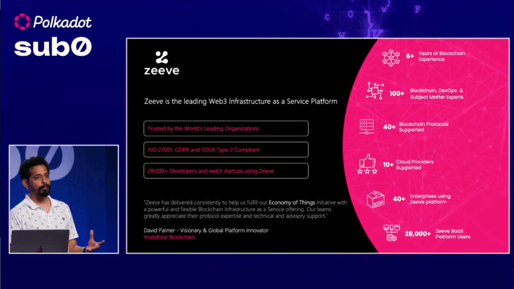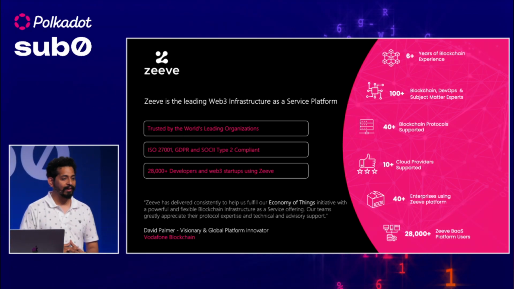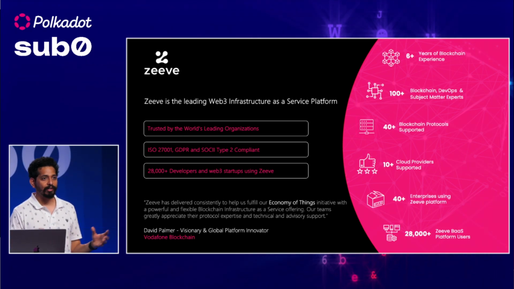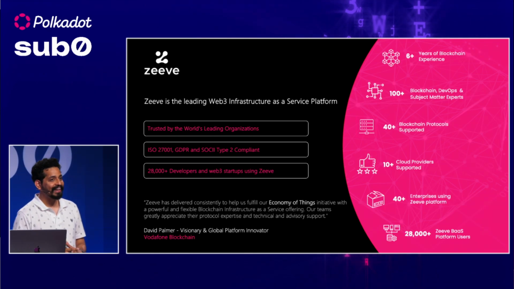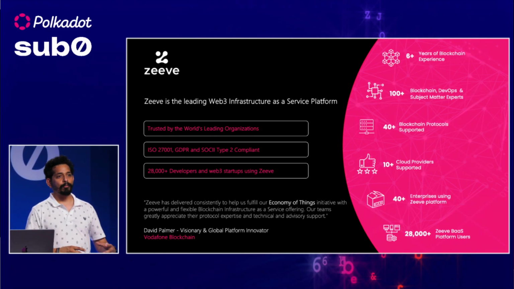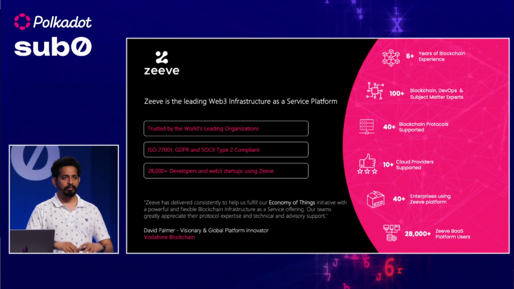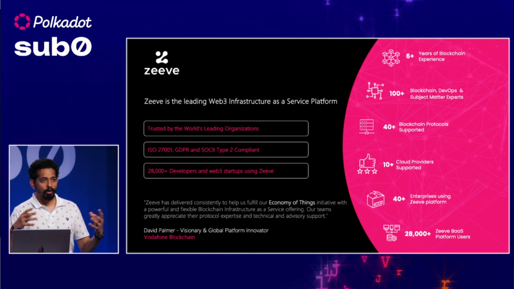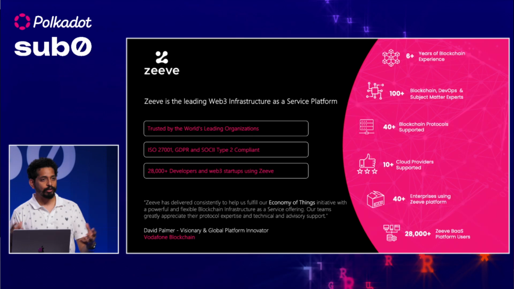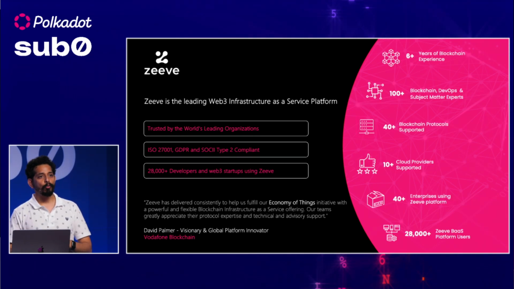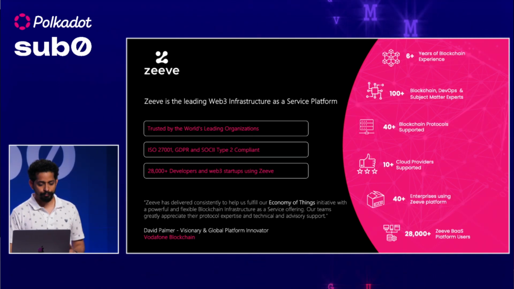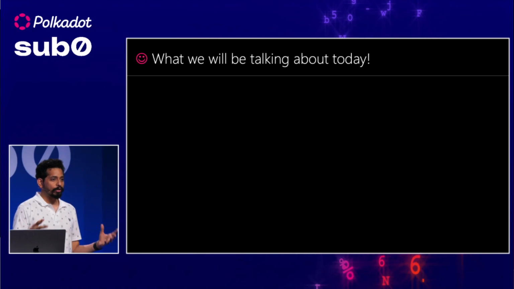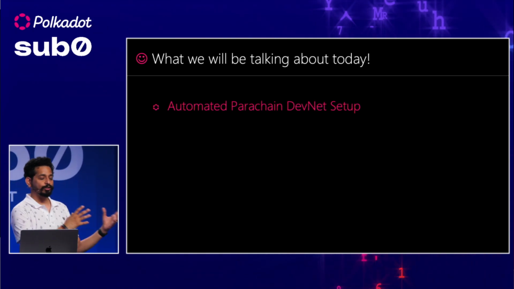We've been in this Web3 ecosystem for a very long time. And today it's time to paint everything pink. We work with a lot of enterprises, helping them with Web3 infrastructure, with a team of 100-plus people across the globe. We're building many app chains and parachains and making them go to production. That's what we do.